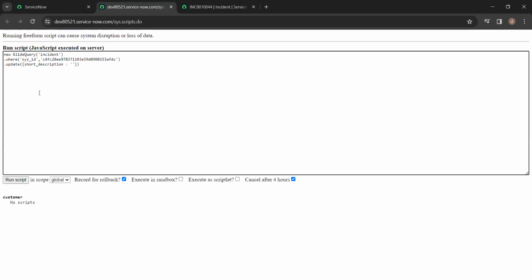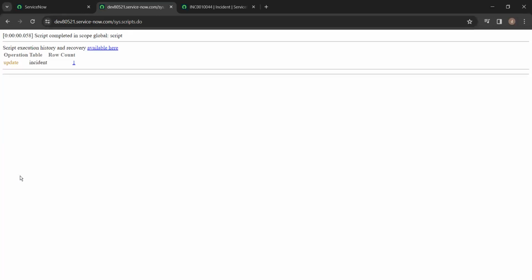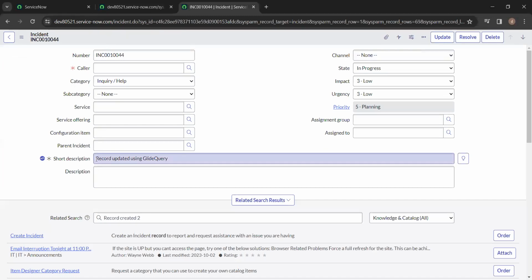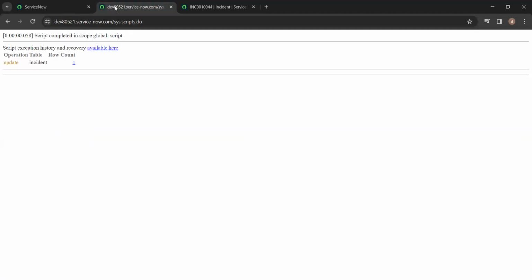And update with any custom message. I'm updating it as record updated using GlideQuery. So now this GlideQuery script queries the incident table with this sysID and updates its short description as record updated using GlideQuery. So let's execute this and check. Here you can see update incident 1. And you can see here the short description is record updated using GlideQuery.